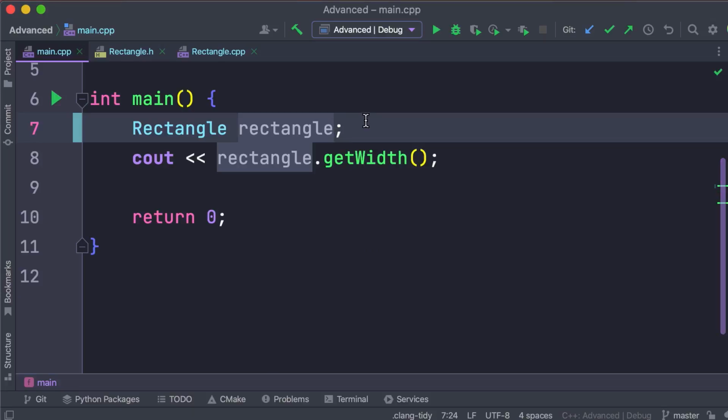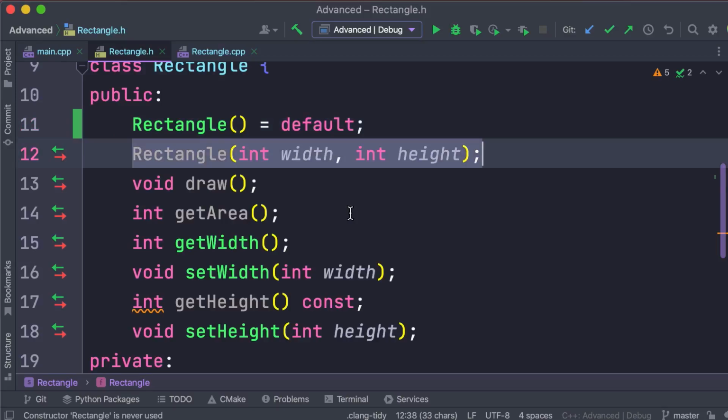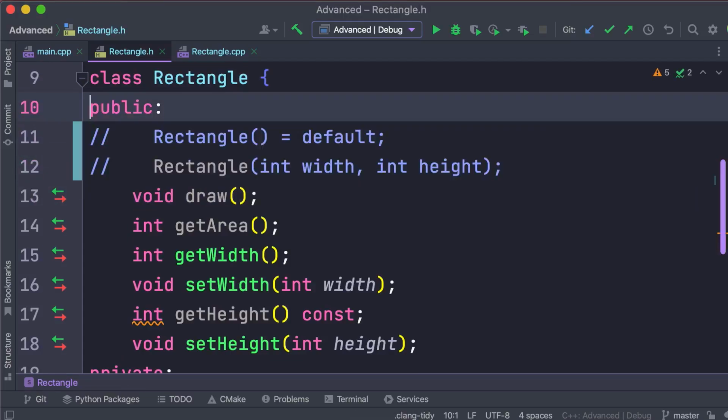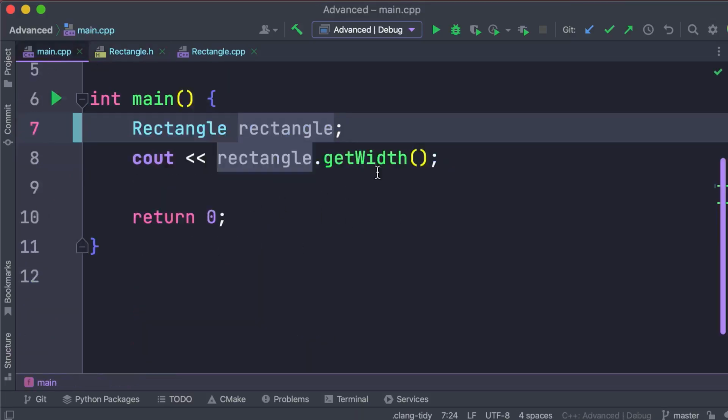Now, there is something interesting you need to know here. The C++ compiler automatically generates a default constructor for every class unless we provide a constructor. And that is the reason why earlier, before we defined this constructor, we could create instances of the rectangle class without initial values. So if we comment out these two lines, the compiler is going to automatically generate a default constructor for us. And now we can create a rectangle without initial values.